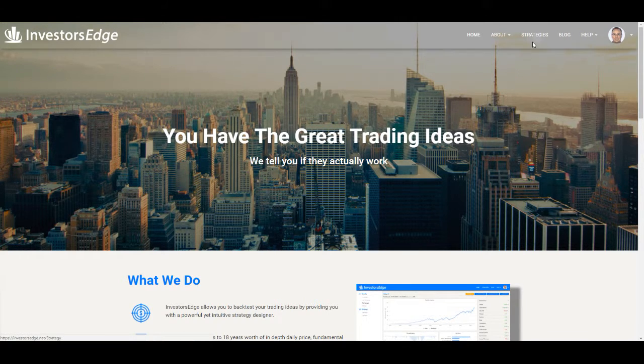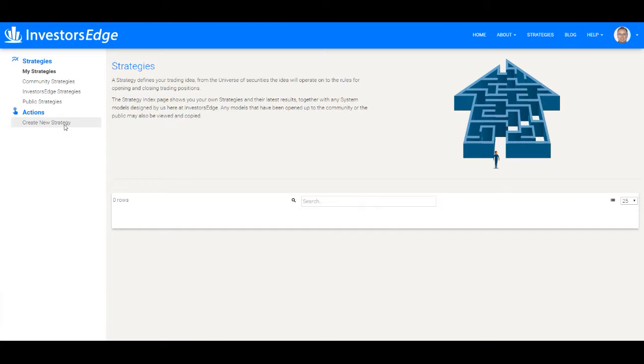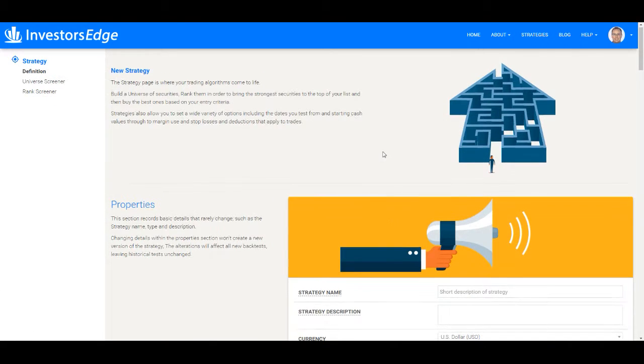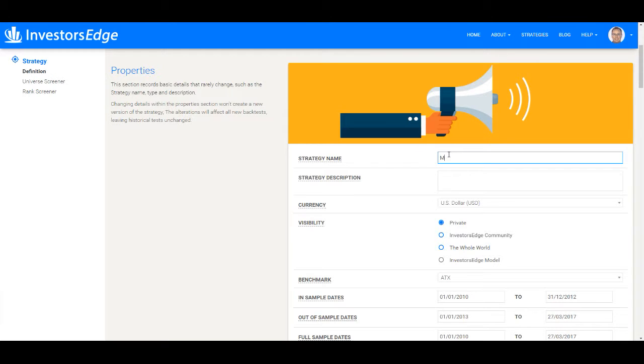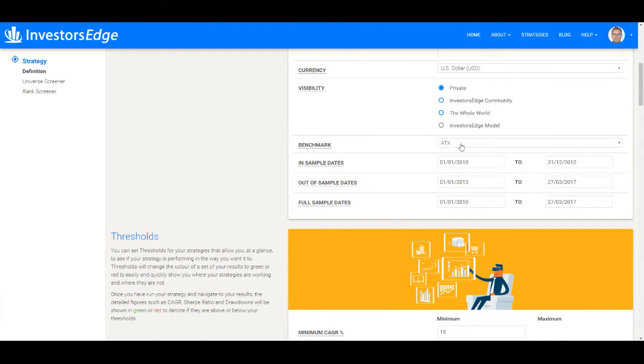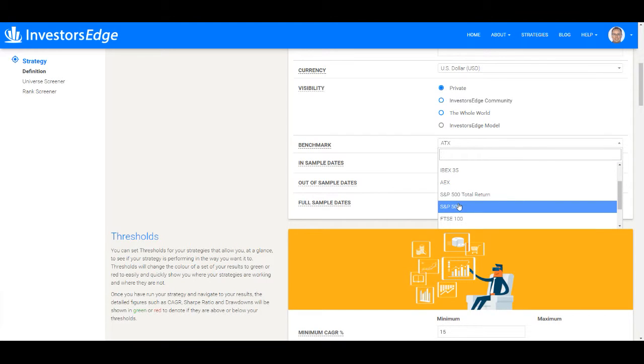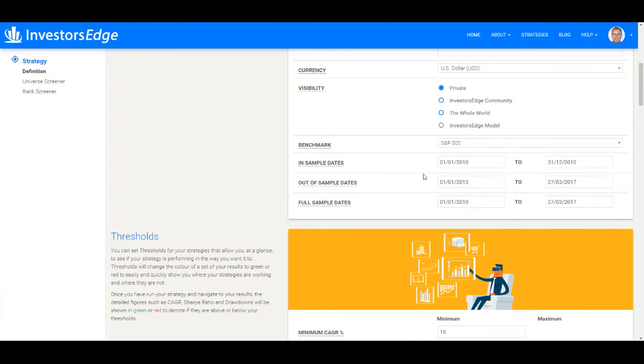First thing I need to do is decide on a name for our new strategy and to choose who can see it and which benchmark to use. So I'll type in my first model. I'll also leave the visibility at private, but I'll also select the S&P 500 as the benchmark.